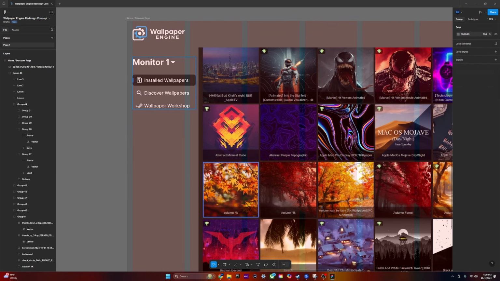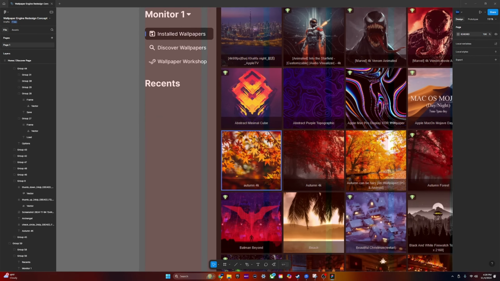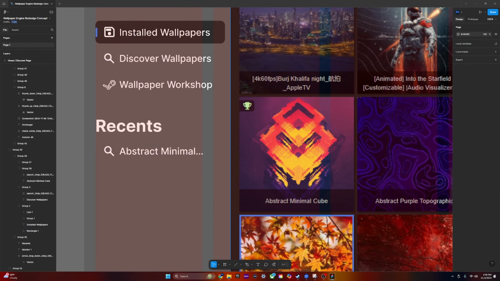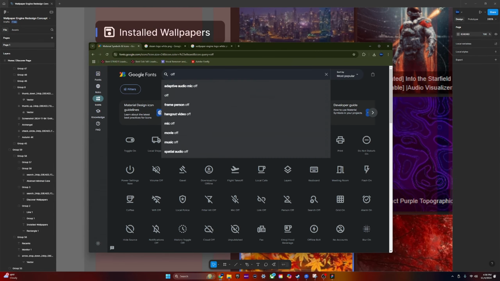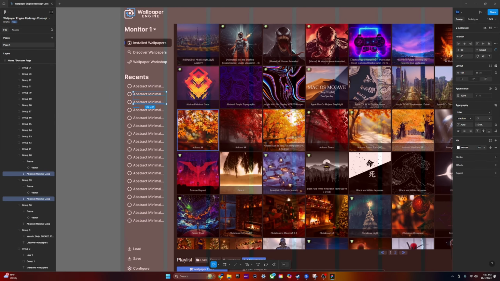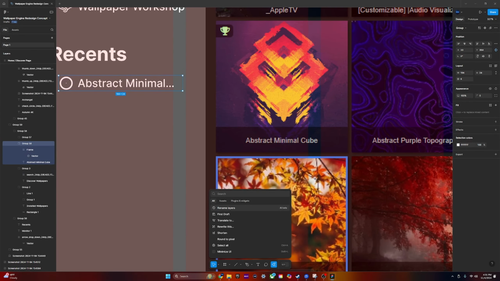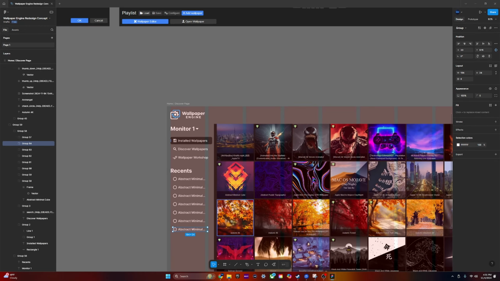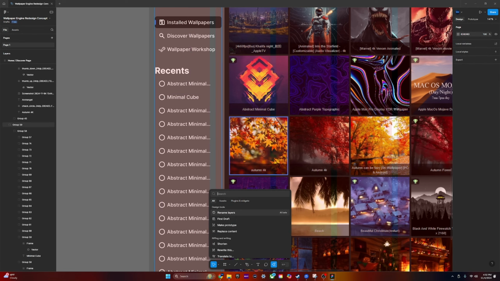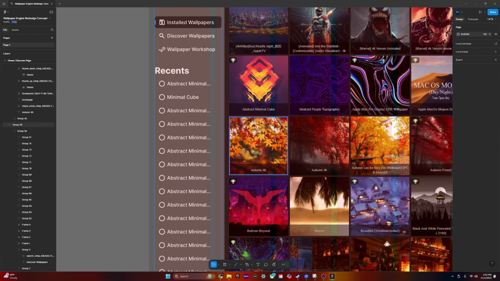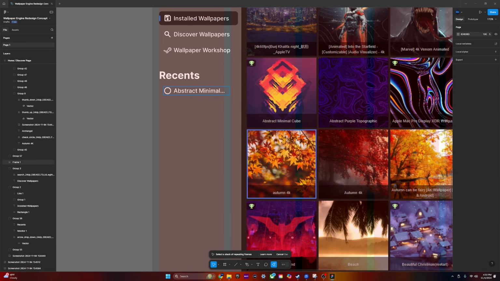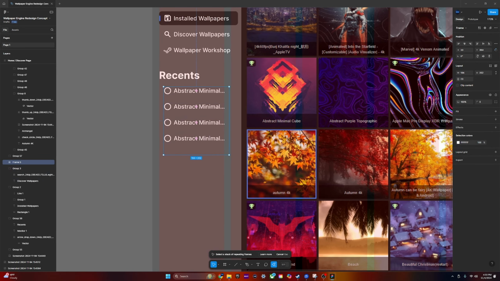I grab the Wallpaper Engine logo and slap it right on the top left. Added titles. I thought the sidebar looked really, really empty. So what I did is I added some recent wallpapers. What that allows us to do is show recently applied wallpapers, so you can just look at them. And then I use the new Figma AI features to create an auto layout frame. And just duplicate it a bunch. Drag it down.